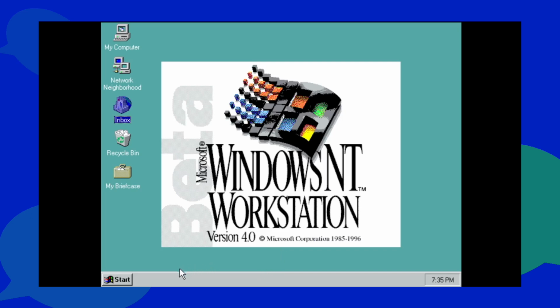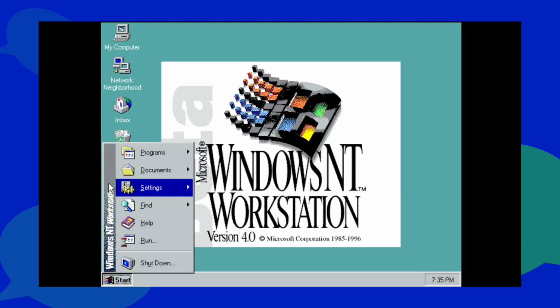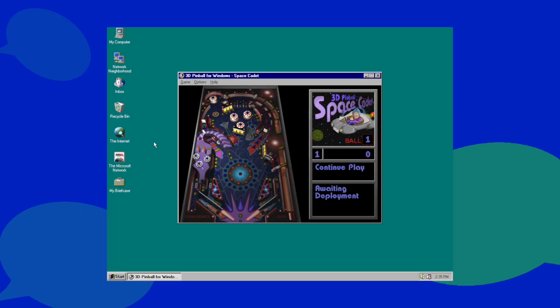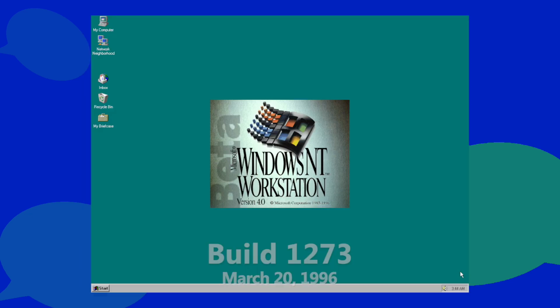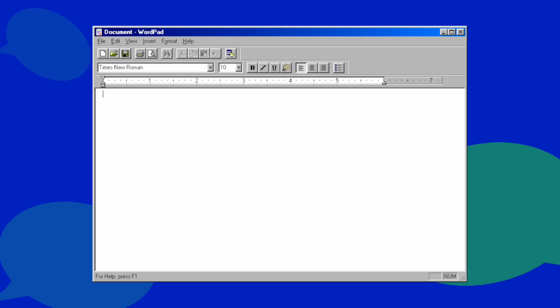The NT Explorer text in the start menu is gone and has been replaced by Windows NT Workstation or Windows NT Server. On the installation media, you can also install IE2, Full Tilt Pinball, the game which Space Cadet 3D Pinball is based from, and WordPad. Build 1273 is a pre-beta 2 build, compiled on March 20th, 1996. WordPad is now bundled into NT4, replacing Write entirely.